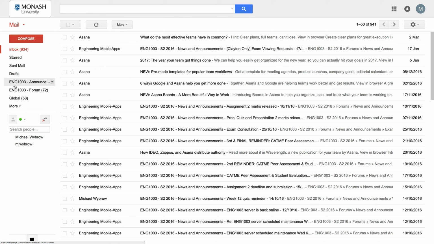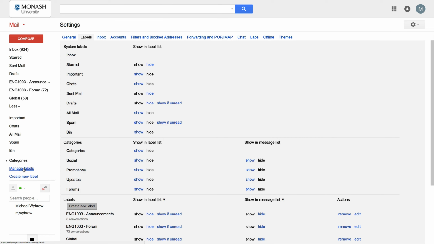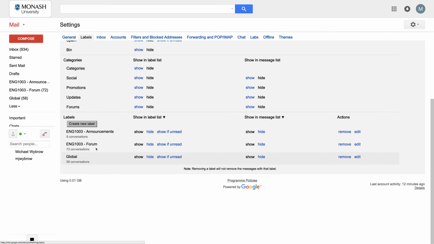So basically this process allows you to take some subset of your emails and filter them. You can also create sub-labels here if you wish to. There's an option if I expand and click this more button here. There's an option that says manage labels, and under here it takes me into the settings, and there's what are called system labels: inbox, starred, important, some that are automatically created for you by Gmail. Then there's the ones that we've created down here, and we can create new labels.